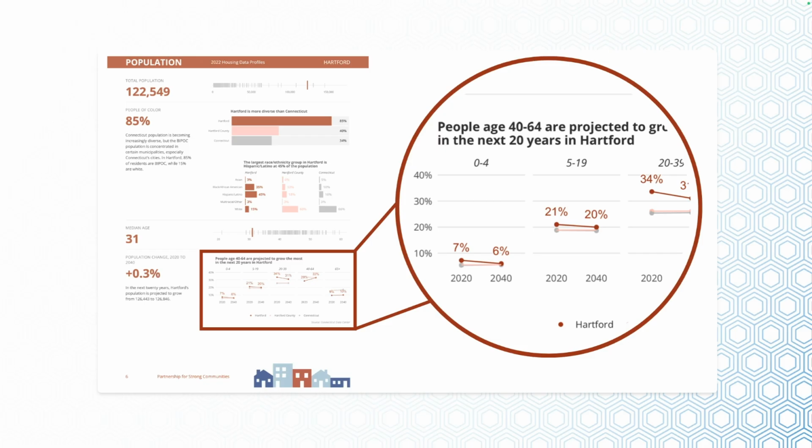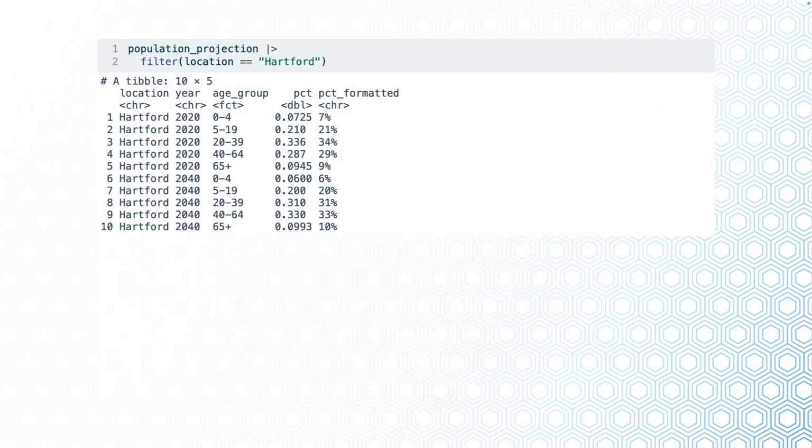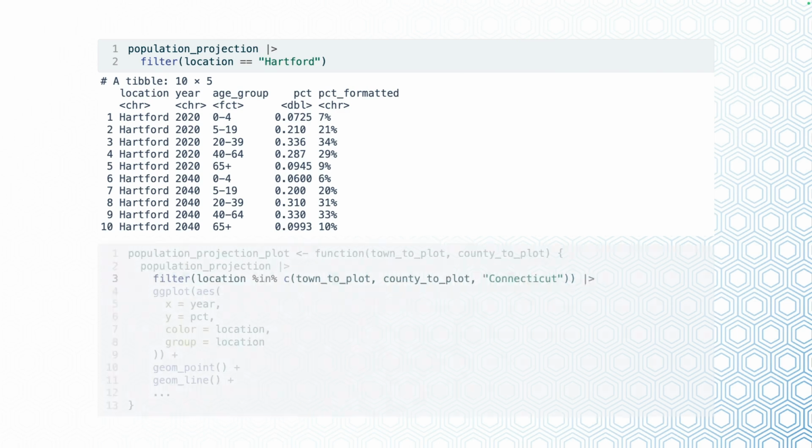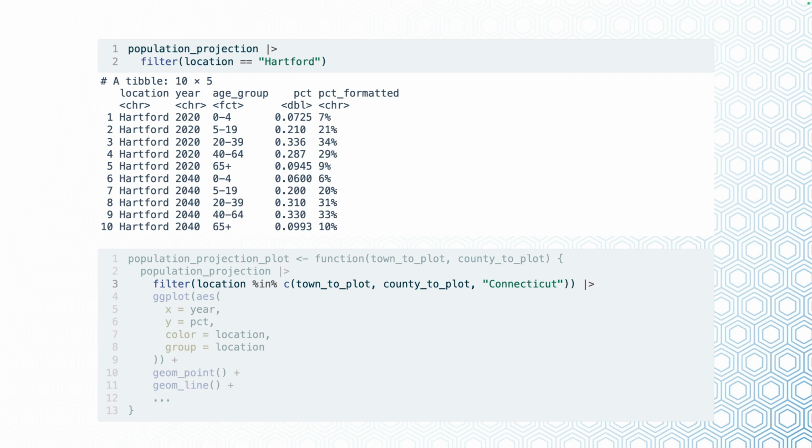As an example, here's a chart that we made looking at population projections in various age groups for every town in the state of Connecticut. Here you can see it for Hartford. The data that we use for this looks more or less like this. You've got location, year, age group, percent formatted. And my plot I make with a very similar function where, again, I'm filtering. In this case, I'm filtering for the town that I want to plot as well as the county and Connecticut because I'm showing all three. Then I pipe that into ggplot.